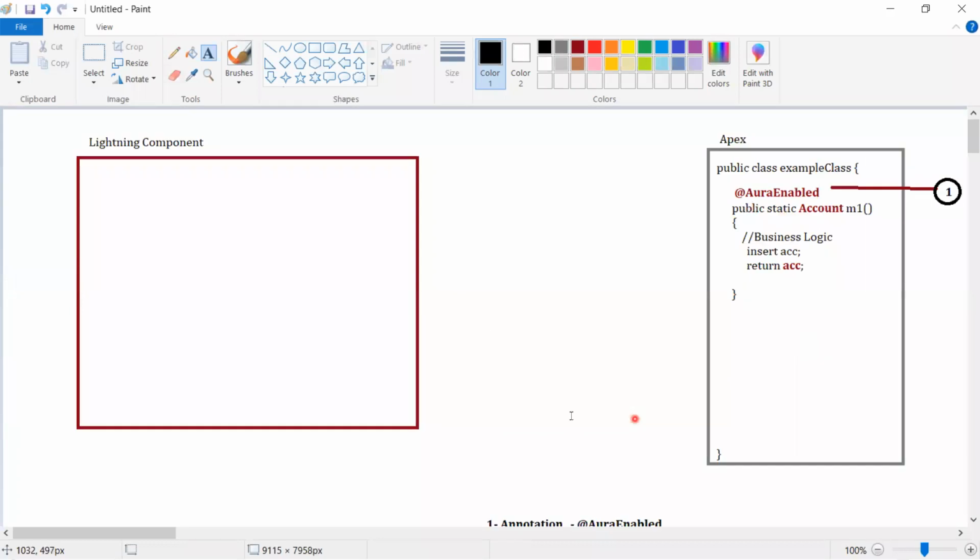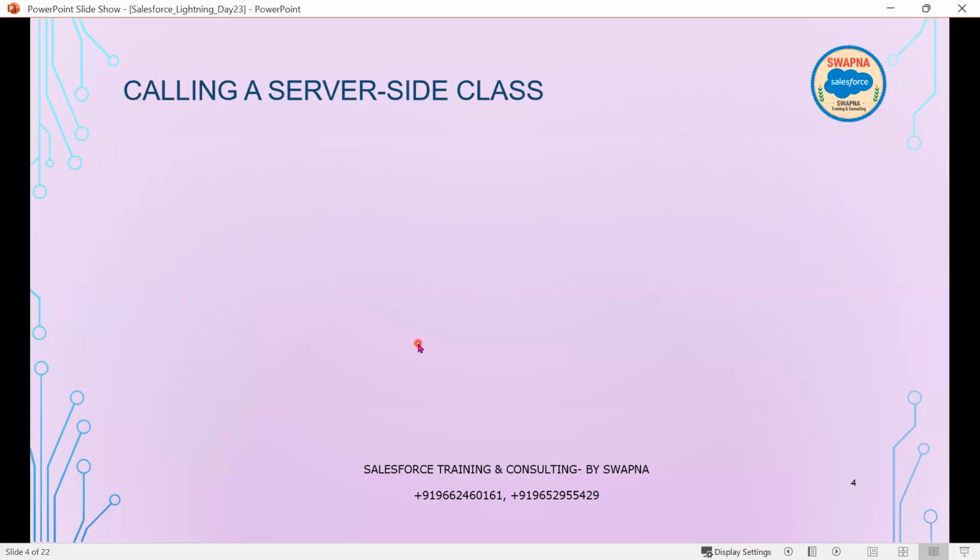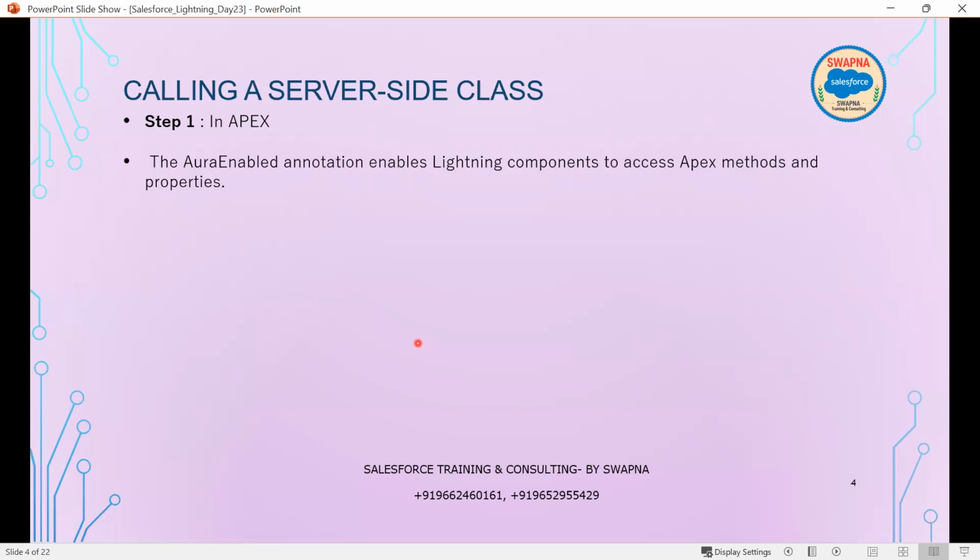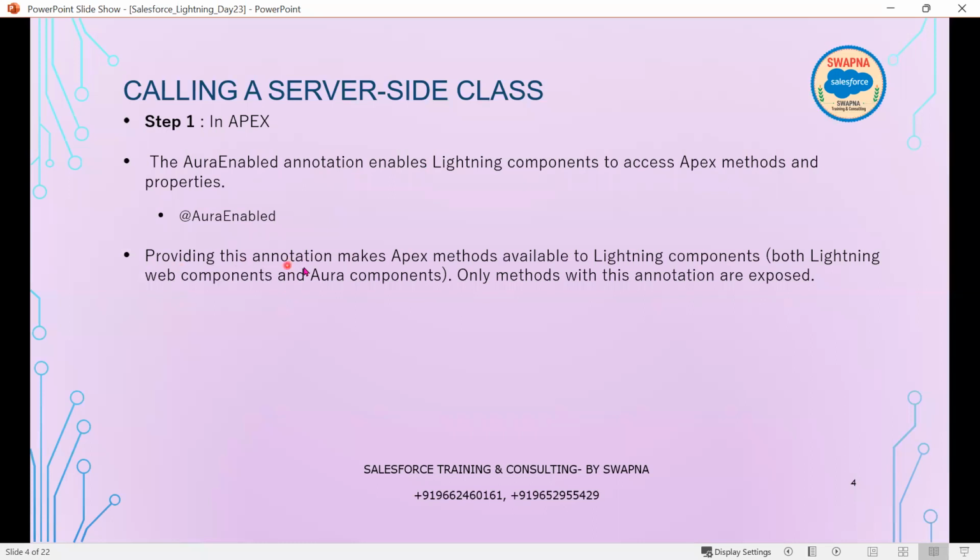This is the first one which we need to do. The first thing is that we need to enable the Apex class by adding the annotation called @AuraEnabled. So the first thing in the Apex, step one, the AuraEnabled annotation enables the Lightning component to access the Apex method and their properties. Like this, we will write @AuraEnabled. Providing this annotation makes the Apex method available to Lightning component, which is Aura component or web component. Only methods with this annotation are exposed.